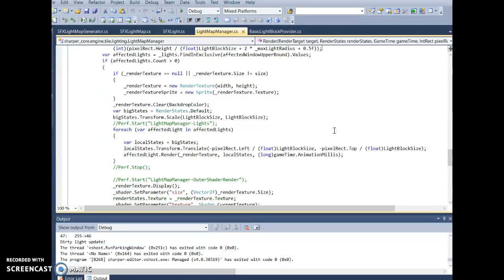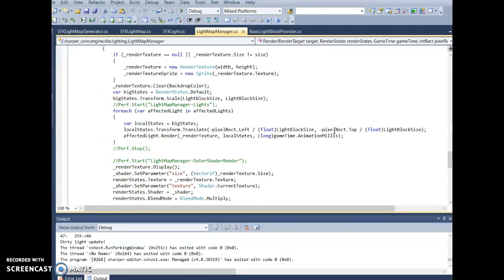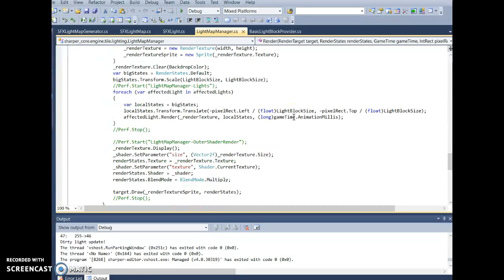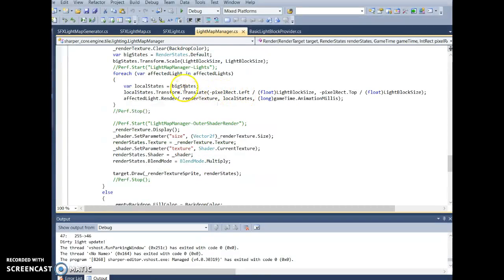Now, at that point, if there are actually lights that need to be drawn, the big picture here is that we create a render texture, and we're going to immediately clear that with a backdrop color. So if your scene was being set to dark or to twilight, that's your backdrop color here. And at that point, we are going to render the lights onto the render texture. So we've got the twilight color, and we're going to render the lights on there.